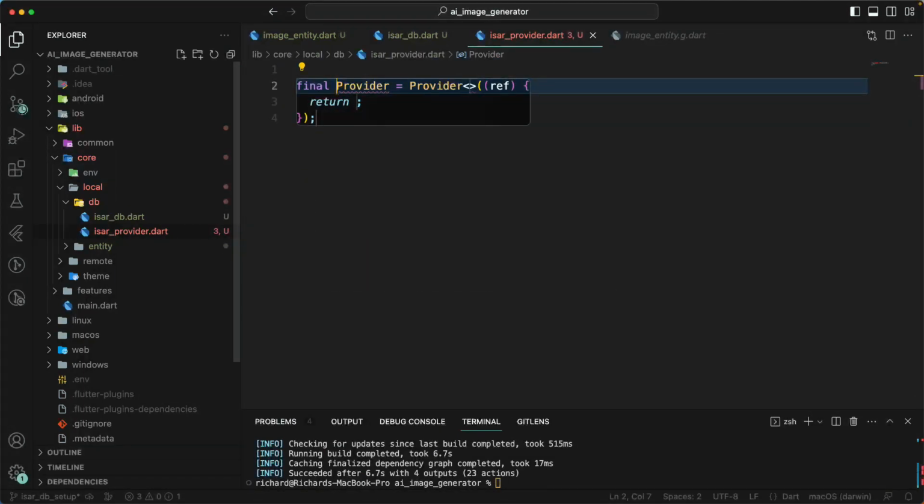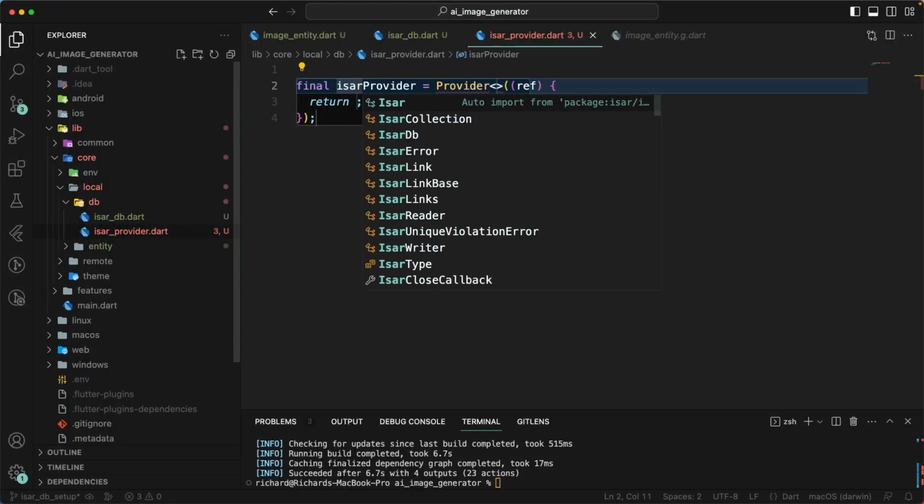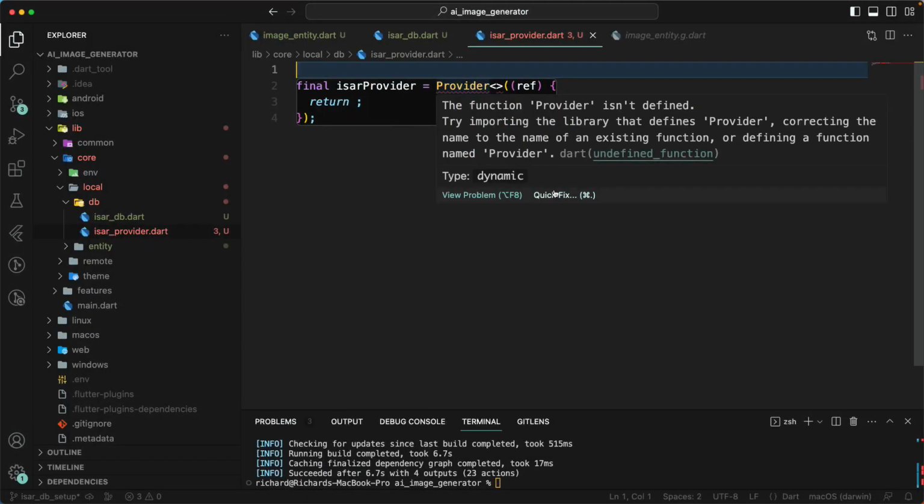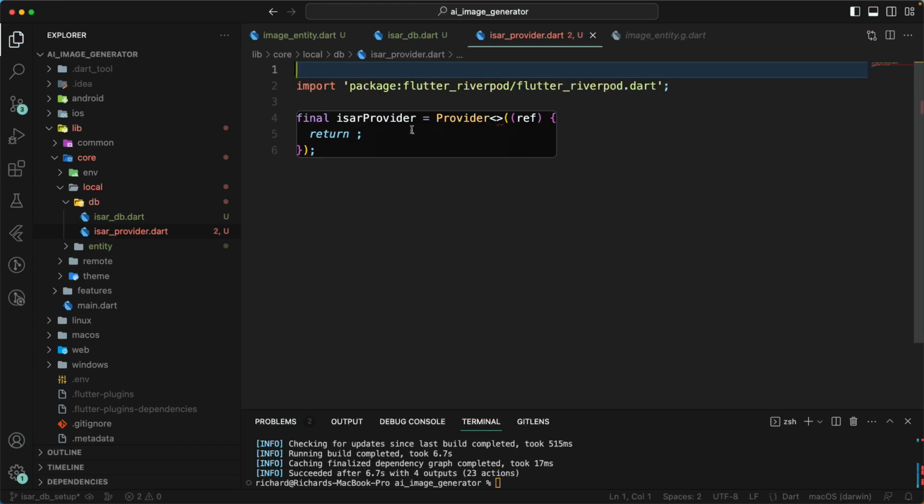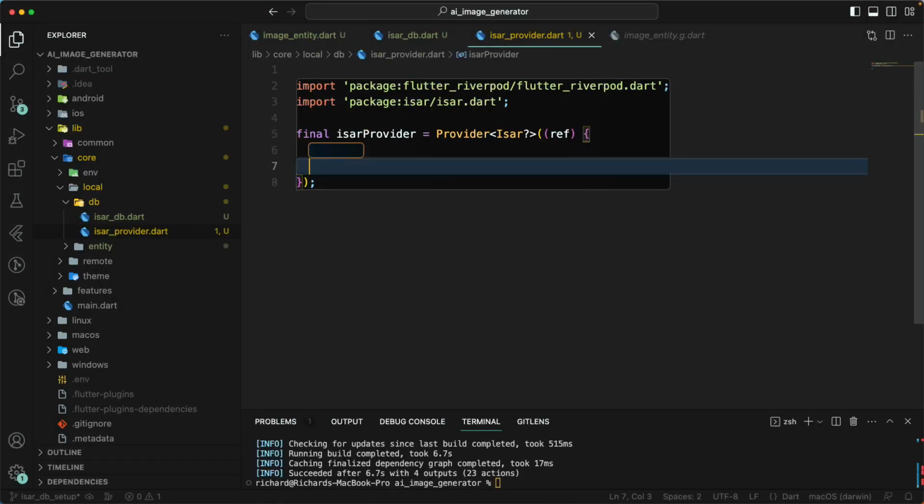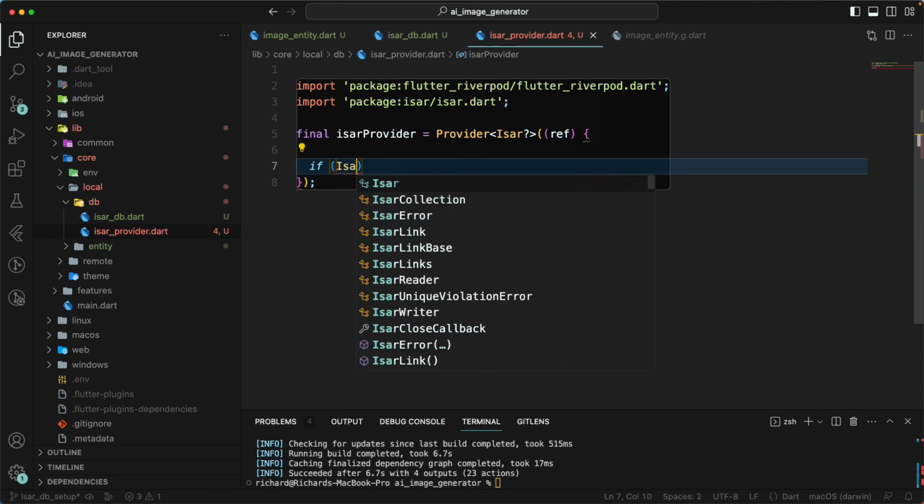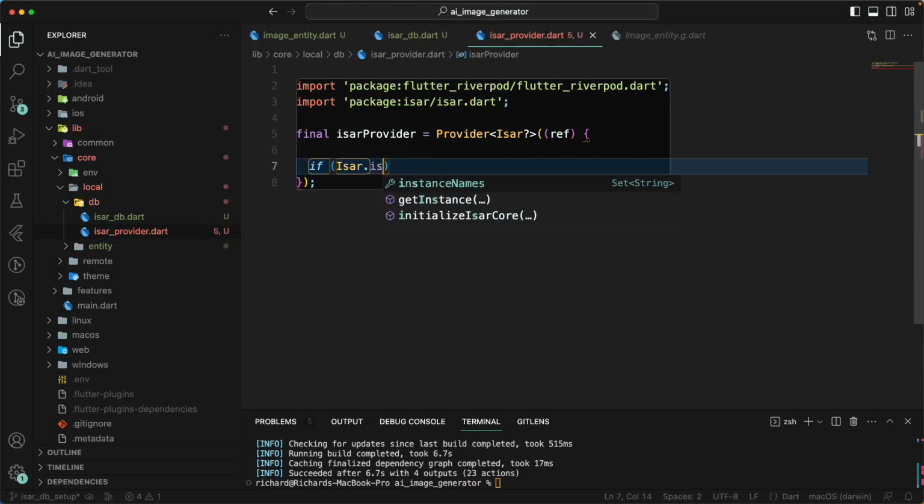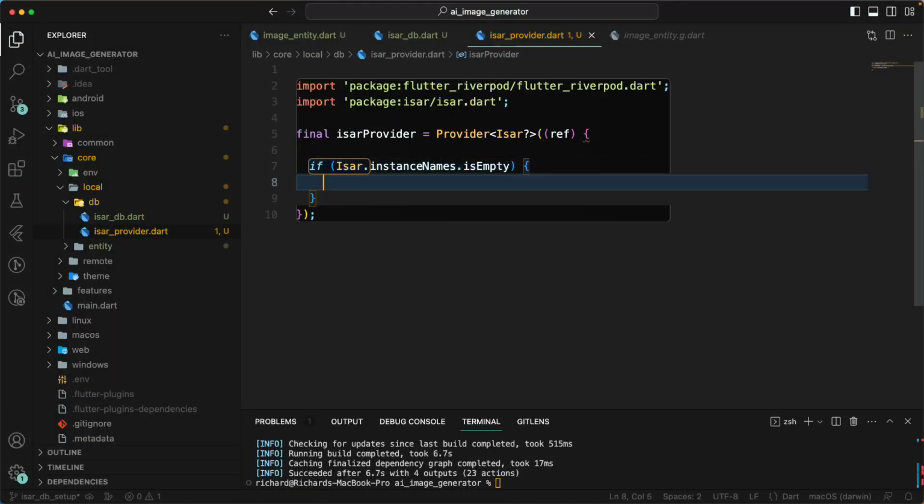Let's provide the Isar provider, and let's import the Flutter Riverpod package over here. This is going to return us the Isar, and that will be of the nullable type. From here we need to check some condition before we can return. So I'll check for the condition: Isar.instanceNames is not empty. We need to check if the file or the Isar DB collection is already open.